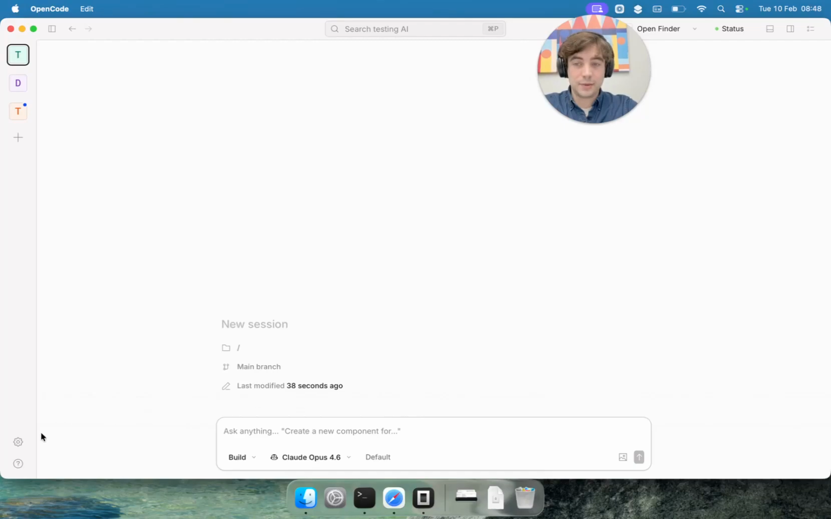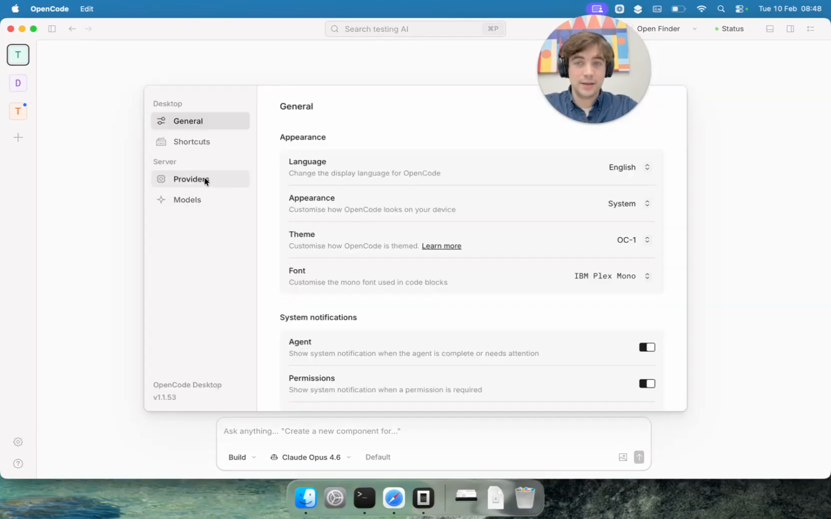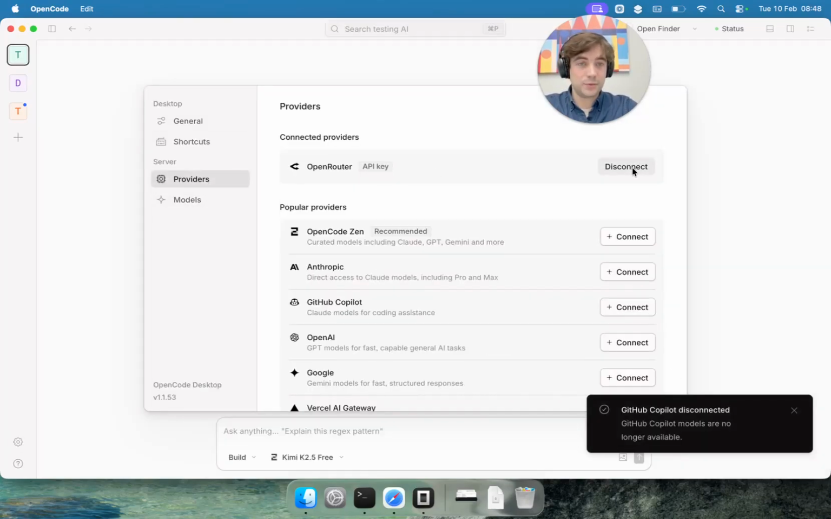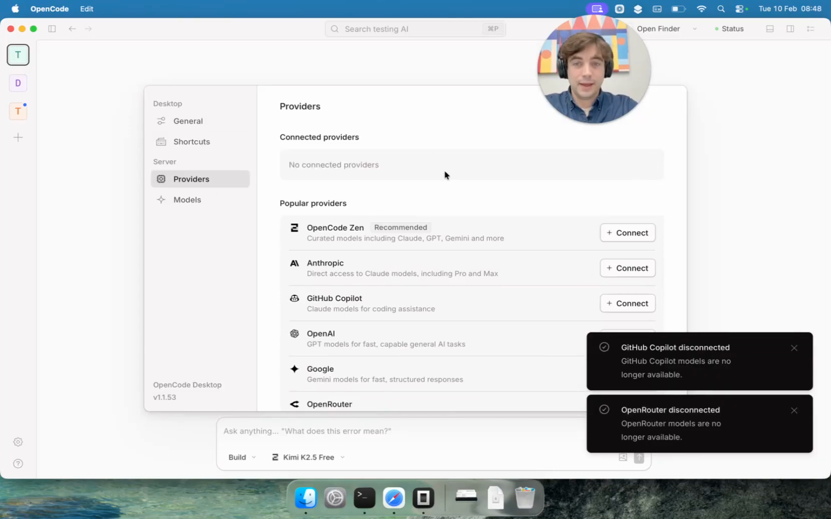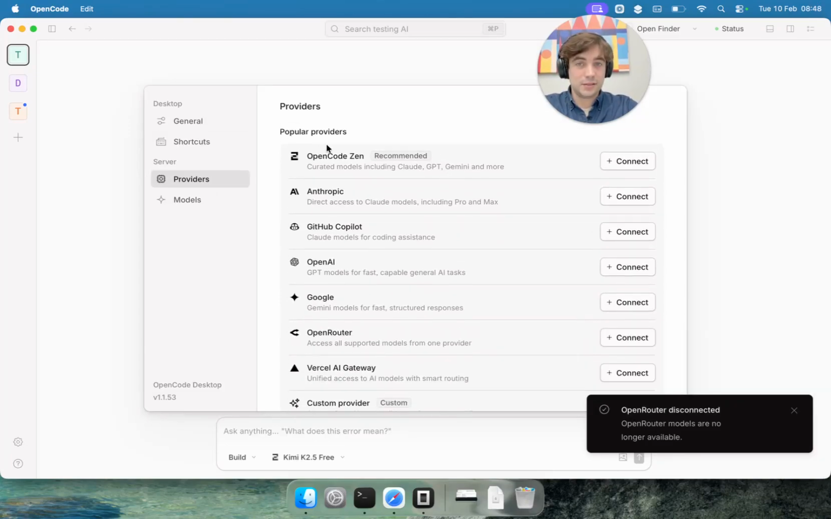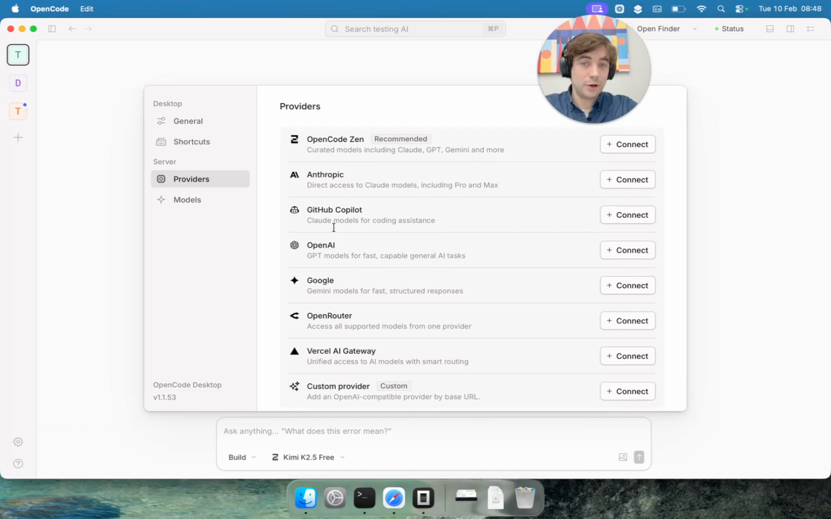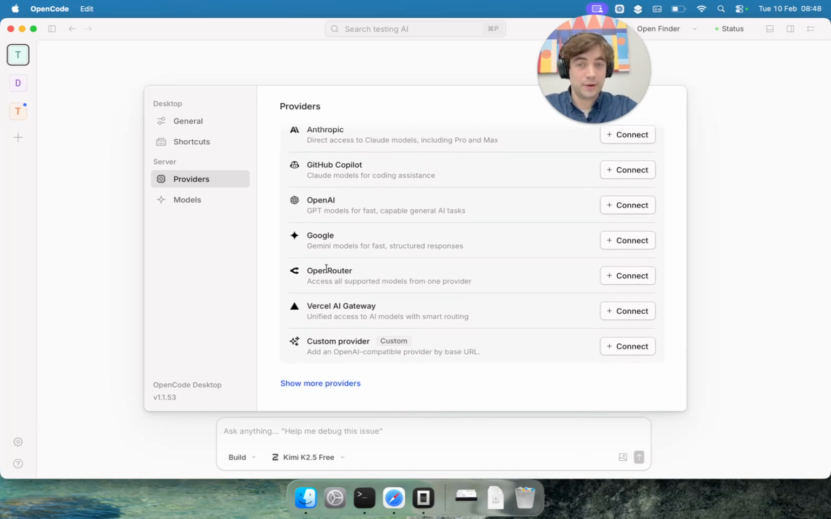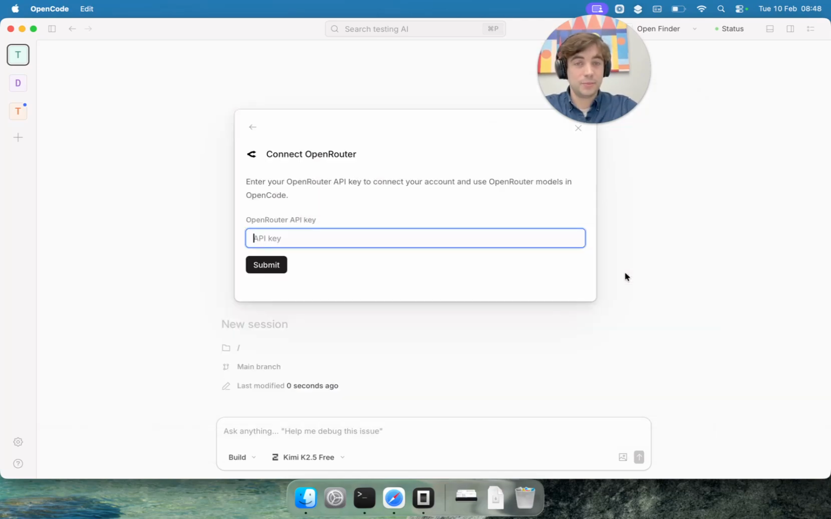So next we want to go to Settings and Providers. I'm going to just quickly disconnect these two. And we see this is our list of providers. We have Anthropic, GitHub Copilot, OpenAI, Google, OpenRouter, and a couple others. So I'm going to click Connect to OpenRouter, and it's going to ask for an API key.